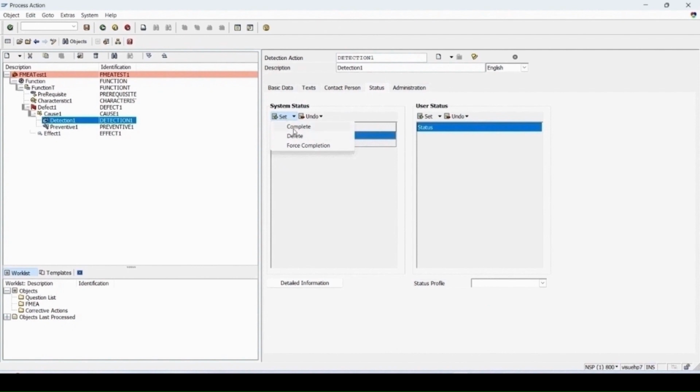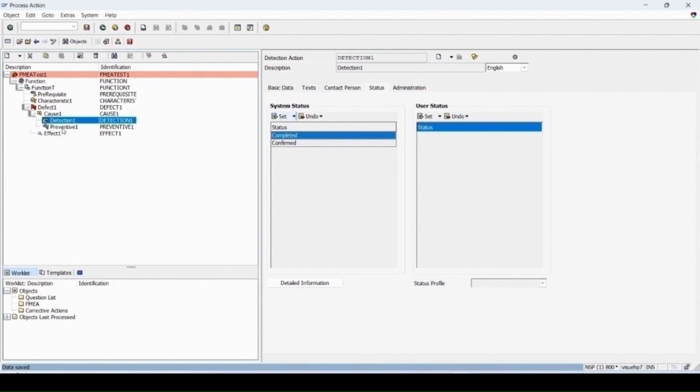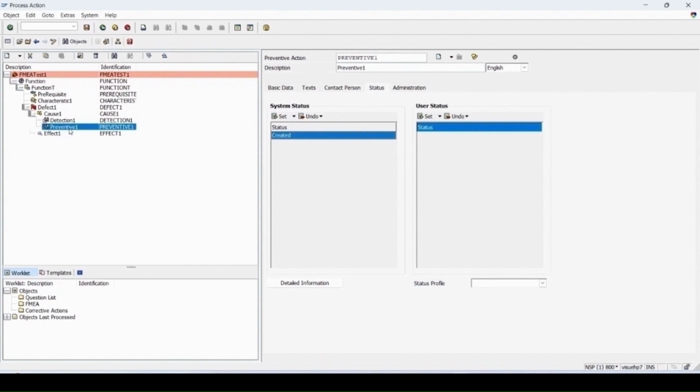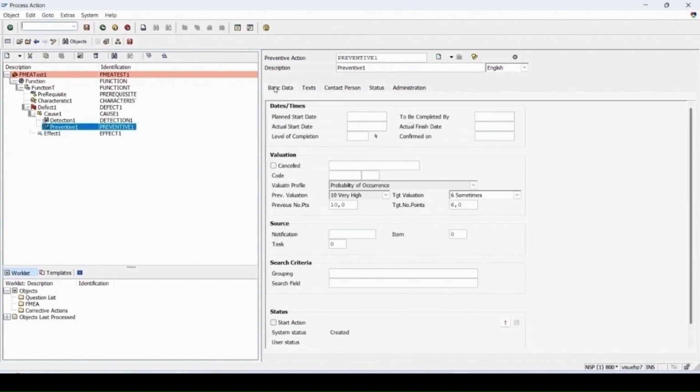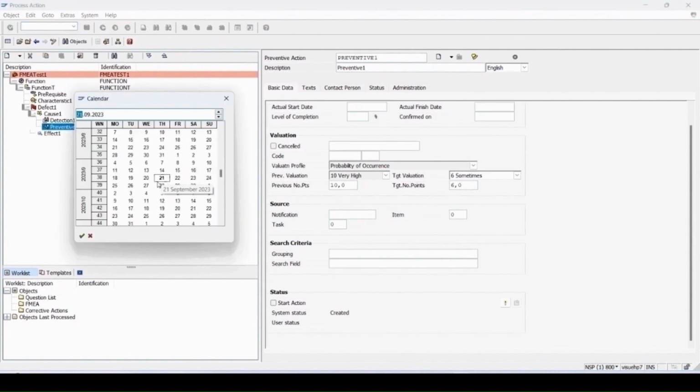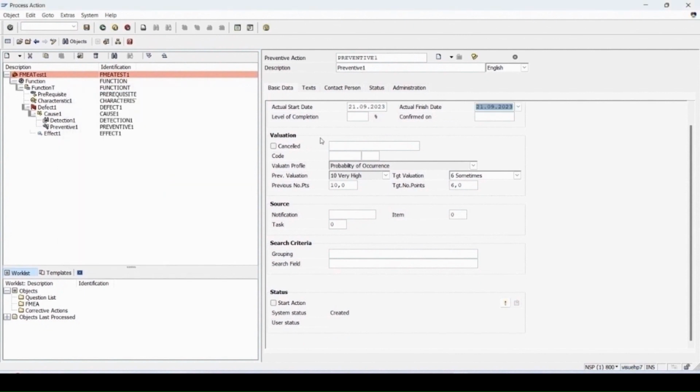So select from the set completed. Okay, so the current status is in completed state. Click on save. Now again go for the preventive action and again follow the same steps in the basic data tab. Again you can enter the actual start and plan dates for level of completion. Suppose I enter 100% and I'm keeping the target valuation the same. If you want to change it, you can change it.